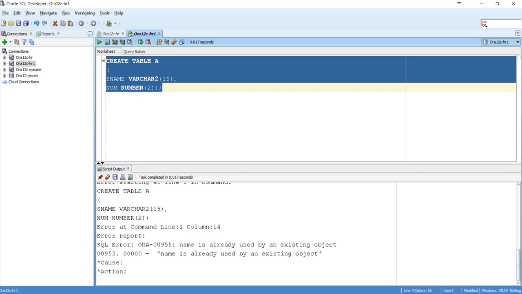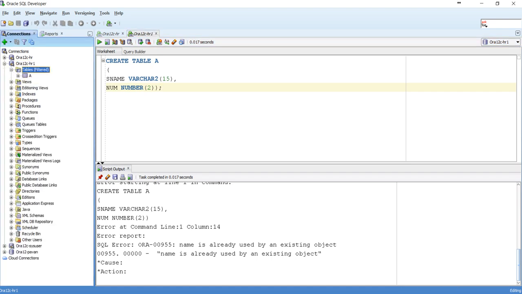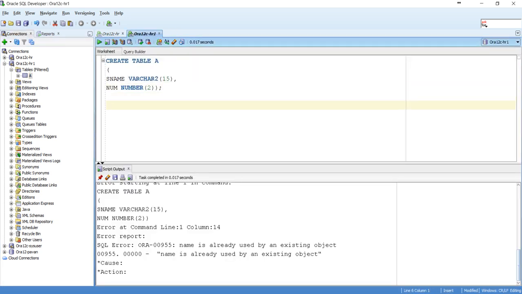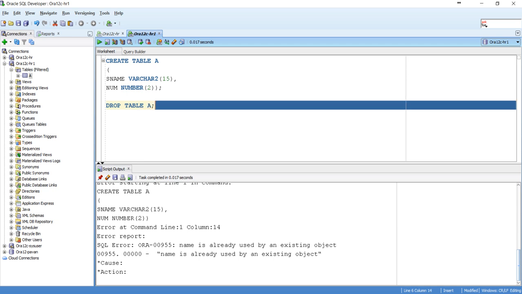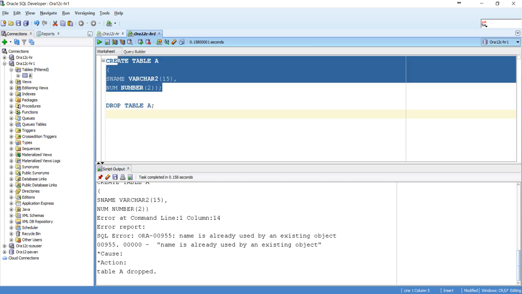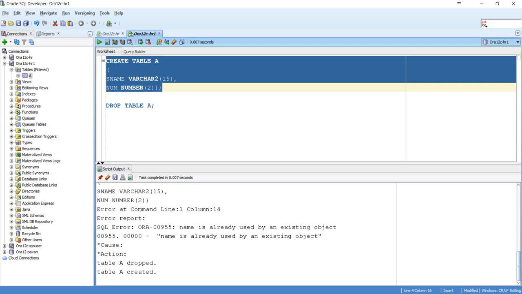Name is already used by an existing object. I think that name is already there. Let me remove it if it's already there. Yes, A is already there. Just remove this. How to drop a table? The command is drop table A. So drop this. Table is dropped. Now it will create a new table. So now table A is created.